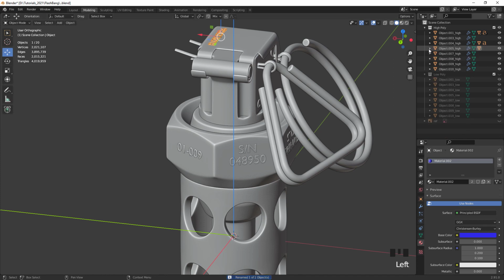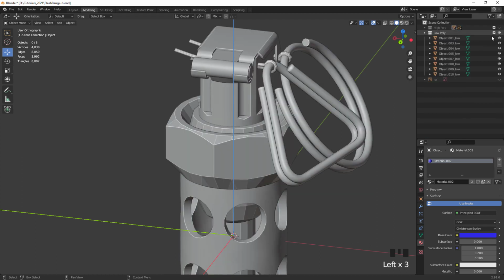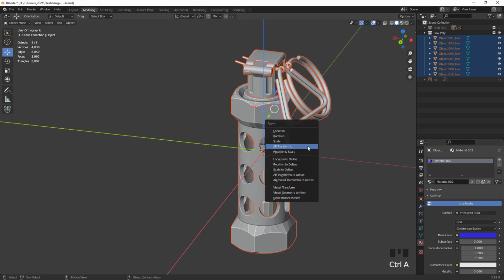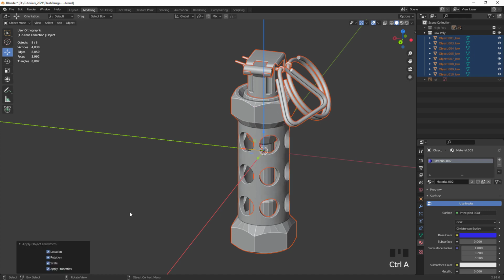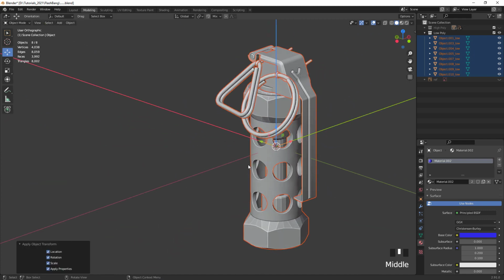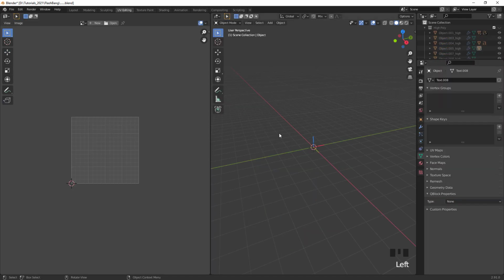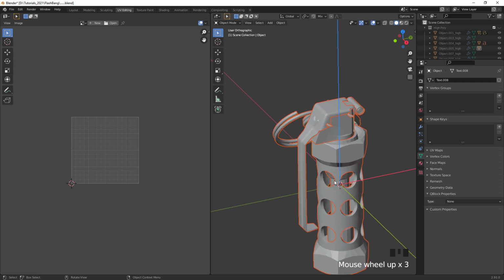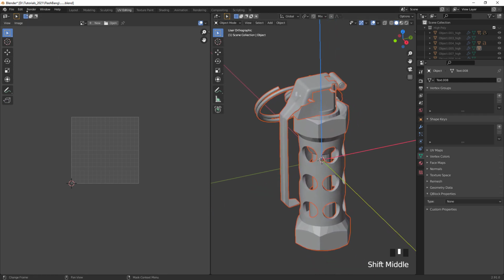So that this doesn't say underscore high, or else the baker gets confused later on. So essentially that takes care of the high poly. So with our low poly selected, I'm gonna press Ctrl A and apply all transforms to rule out that we have any rotation or location errors. And now let's go over to our UV editing mode, and it's time for some unwrapping fun.